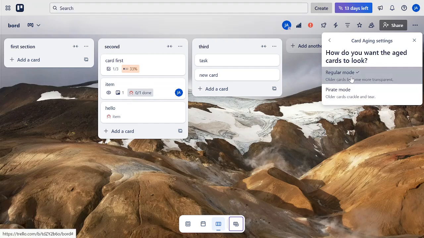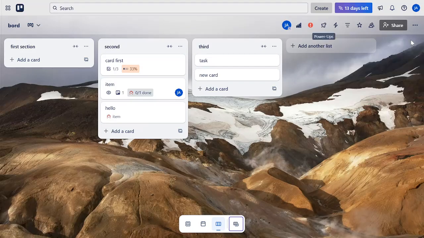This helps us because in standard mode, cards will fade out gradually, making it easier to spot cards that need your attention. Now that we've done that, let's close the settings and return to our board. You won't see any immediate changes, but as time passes without activity on a card, it will start to fade. This gradual fading is a visual reminder to revisit tasks or projects that might need your attention.